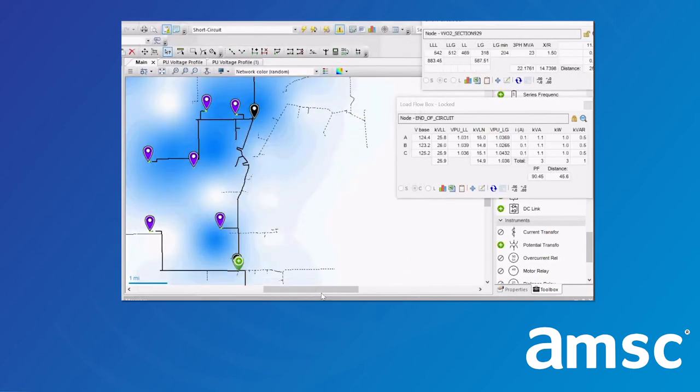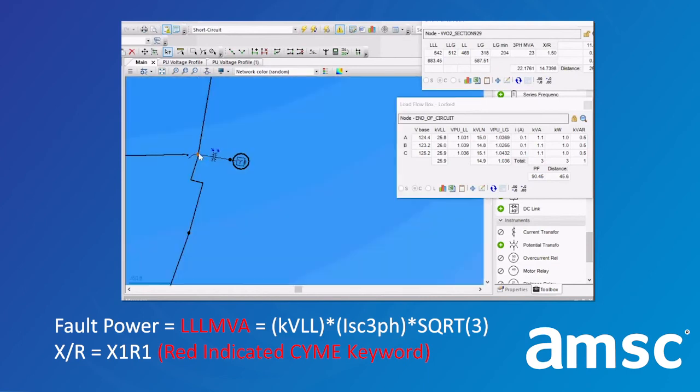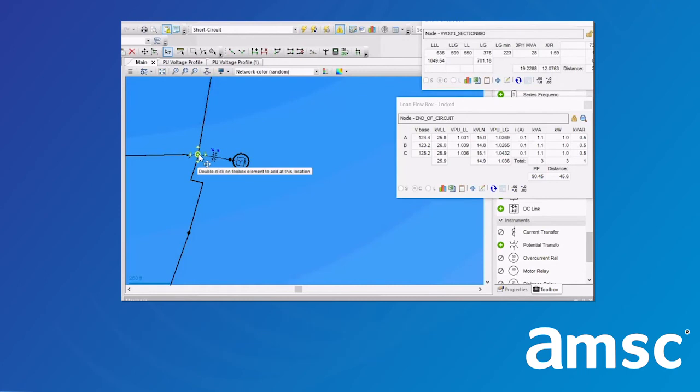So you can apply a short circuit, and using the keywords LLLMVA, which is three-phase fault power, and X1R1, which is the XR ratio, you can get a determination of the stiffness of the system where you're applying the VVO. In general, the VVO can be helpful for voltage regulation where the fault power is below 50 MVA, and the higher the XR ratio, the better.